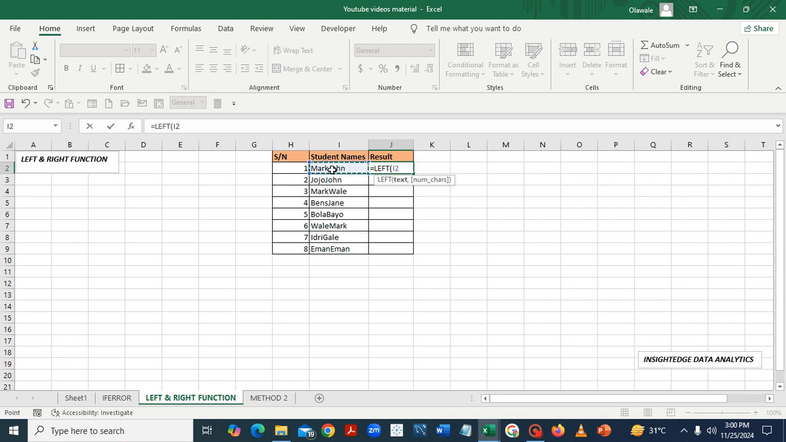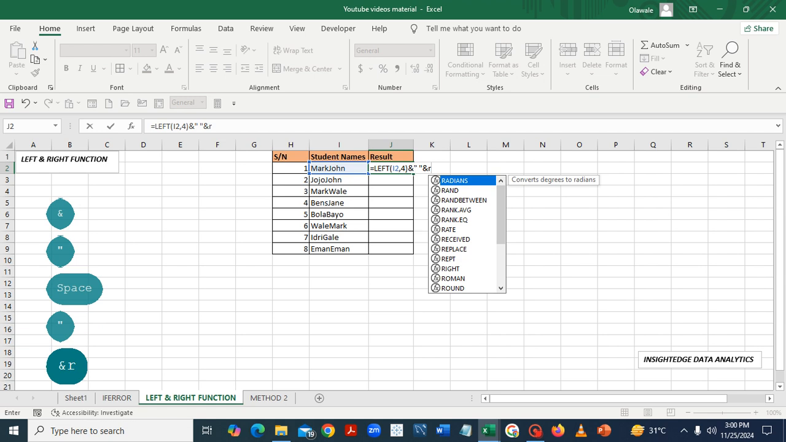I will click, comma, and then the number of characters. The number of characters is how many letters I want Excel to return. If you look here, Mark is 4 letters, so I will put 4, close my brackets, then put my ampersand, my quotation marks again, then ampersand, RIGHT function.